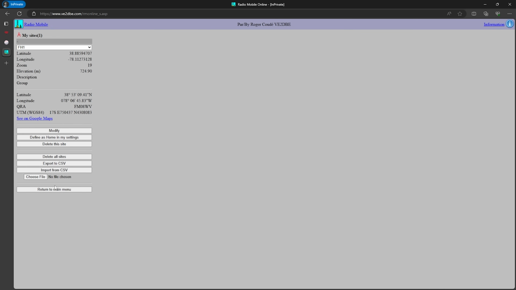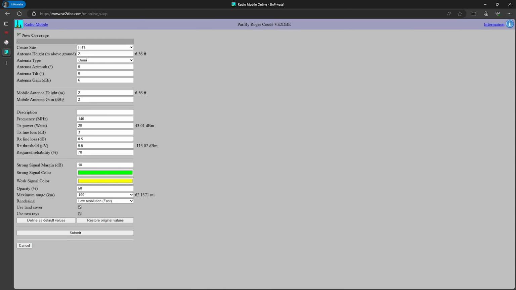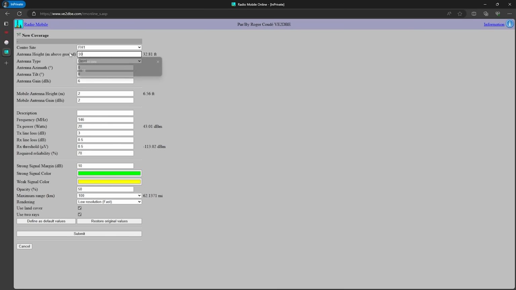We can click on Return to Main Menu and go on and create a coverage map for the site that we just created. To do this, we just click on the New Coverage button. Now this is where things get a bit granular, so for the center site, FH1 should be selected since that's the only one we currently have, but make sure you select the correct one from here as you add sites later on. Next, we want to give the antenna height above ground. We'll go with 10 meters, which is about 33 feet.